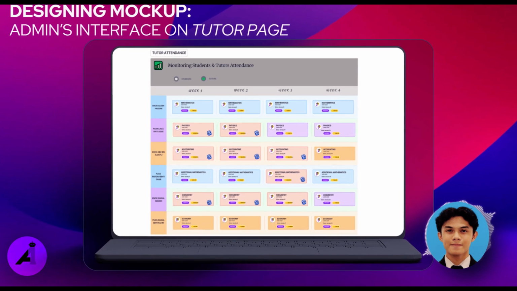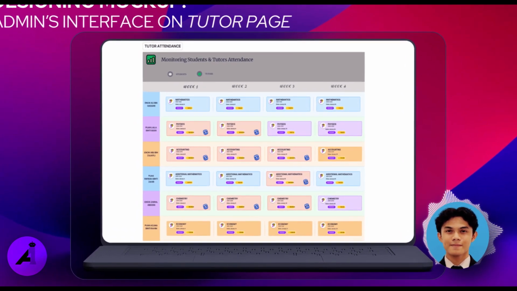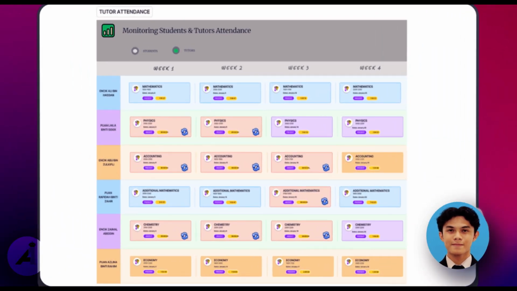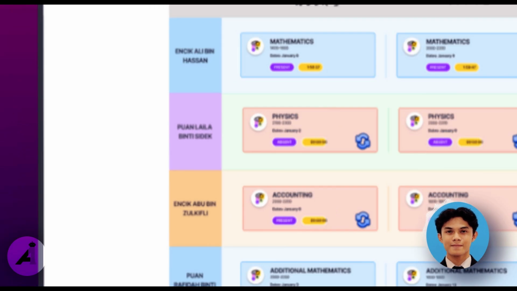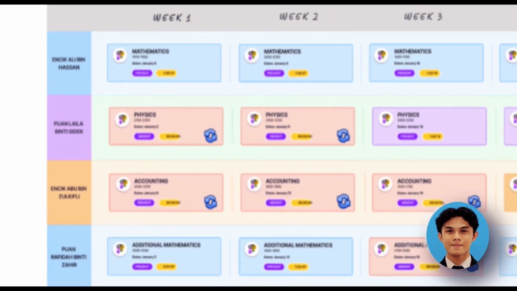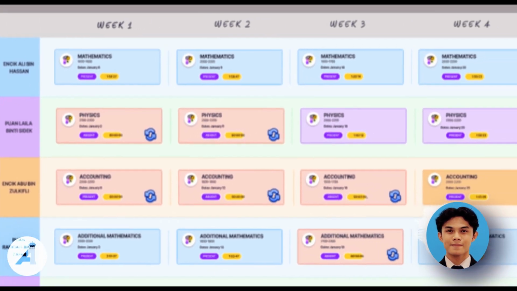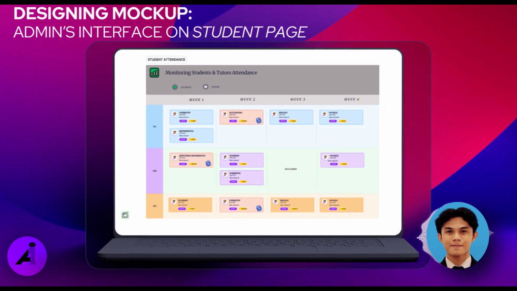Alright, now let's move on to what our designing team has prepared for us. So here's the layout that they have proposed. For instance, here's the layout for the tutors page. As you can see here, we have organized the names of the tutors on the left side and all the subjects in columns. This allows the admin to see and easily interpret the table. Now, let's move on to the students page.